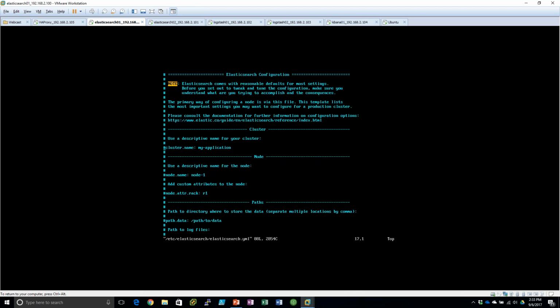going to give it a specific cluster name, which I'm going to call Justin Rocks because I totally do. I'm going to give it a node name, so you'll see this later. I'll call this Elasticsearch 01.